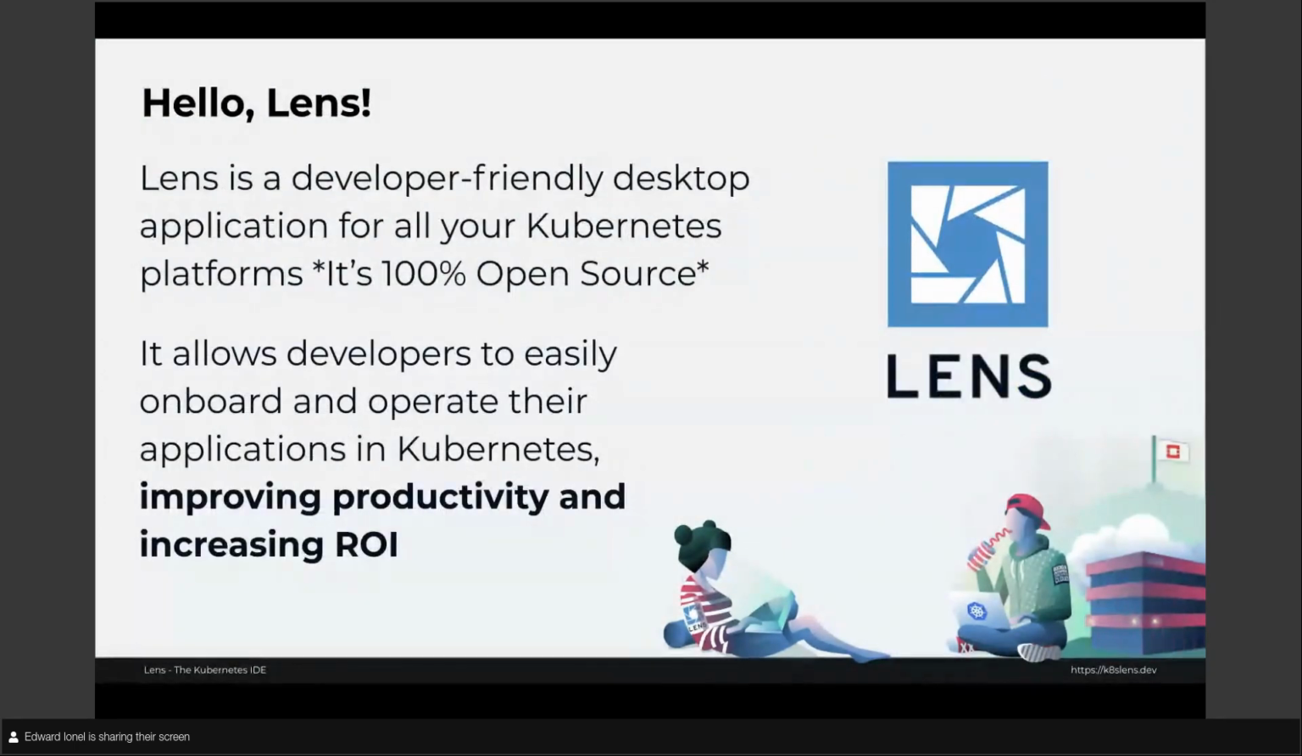This is where Lens comes in. Lens is a 100% open source desktop application for all of your Kubernetes needs. It works with any certified Kubernetes distro, whether that's Minikube, EKS, GKE, K0s, and so forth, as well as being able to allow developers to easily onboard and operate with their applications when leveraging Kubernetes. The goal of Lens itself and our team is really to improve productivity, increase return on investment, while decreasing overall time to market for whatever your container initiatives are.